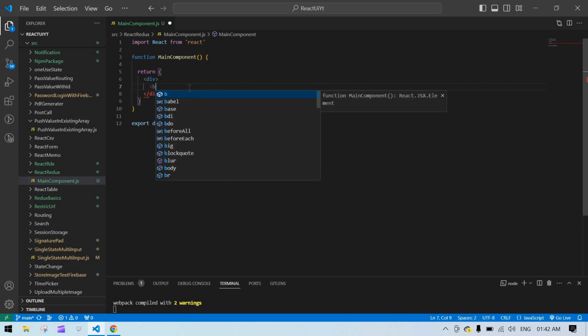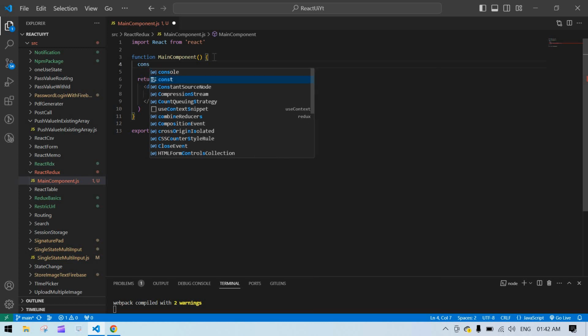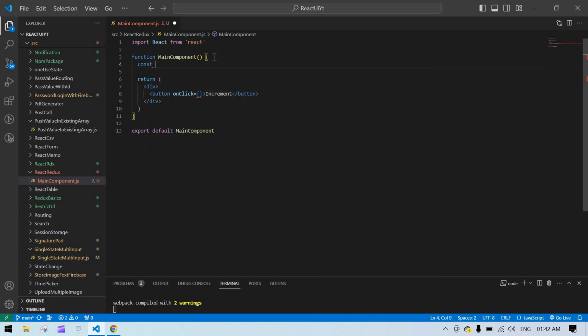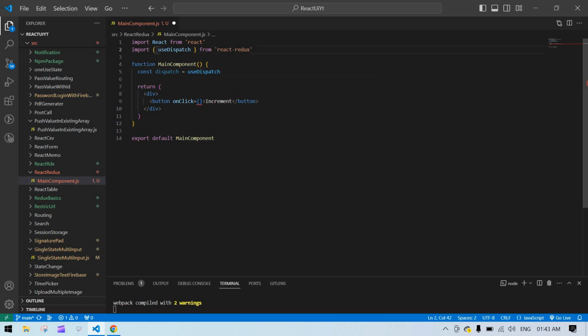After that I'm going to create a button, text increment, and I'm going to create an on click for this button, and before that I'm going to create one variable for decrement. Okay, I mean dispatch. Here I'm going to import the dispatch. Okay, use dispatch. Yeah, it is imported here. It's imported from the react redux. Okay, and yeah, I'm going to add a bracket here.